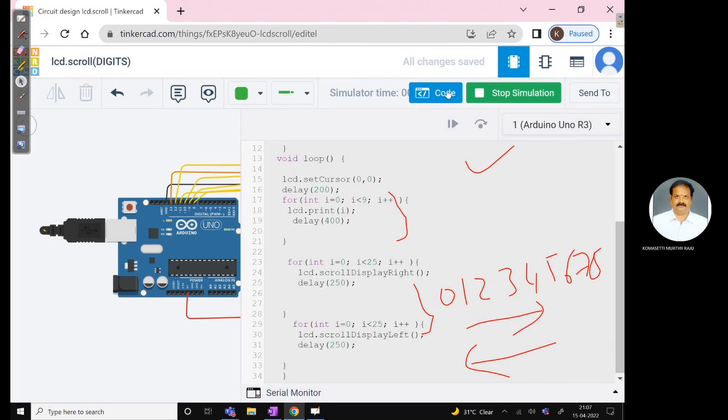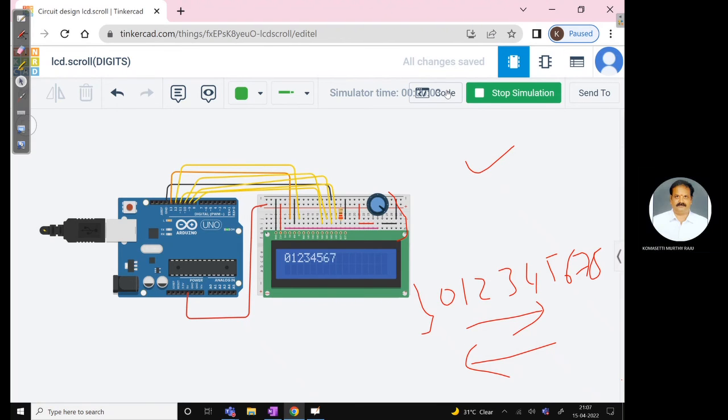Start simulation. First the numbers are displayed. Then scroll these numbers towards the right, and scroll these numbers towards the left, and come back to the original position. Again this action is repeated: these numbers are scrolled towards the right, then scrolled towards the left, and come back to the original position.